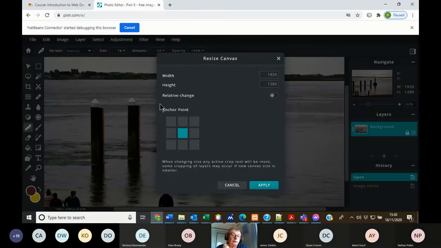Canvas then on the other side. Remember, canvas is what the painting is held on. Okay. So you've got your width here. I'm going to just change this down to 1,000 and leave the height as it is, because it doesn't matter. It's not going to affect the ratio. It's just going to affect how much of the picture we lose if we make it smaller. Okay. You have your anchor point here. So if I click, let me click the bottom lower corner here.